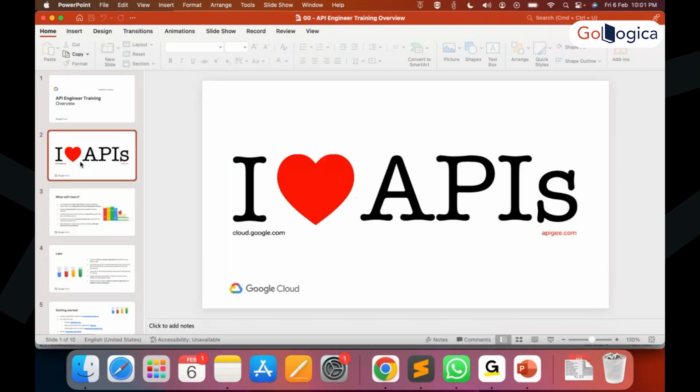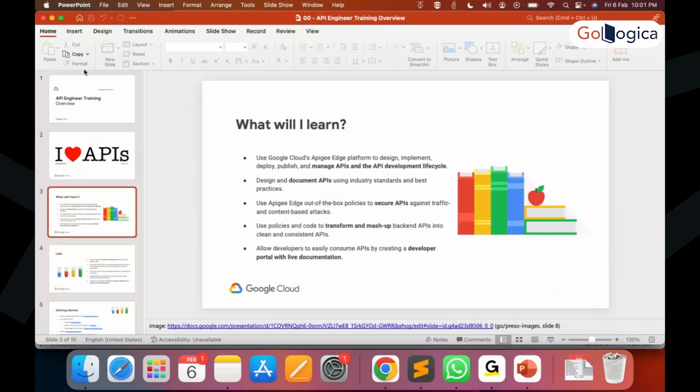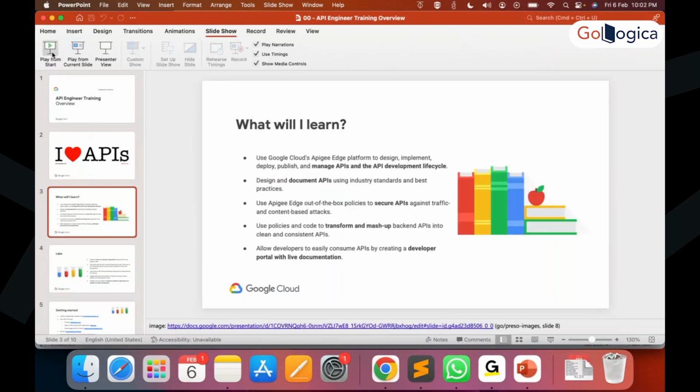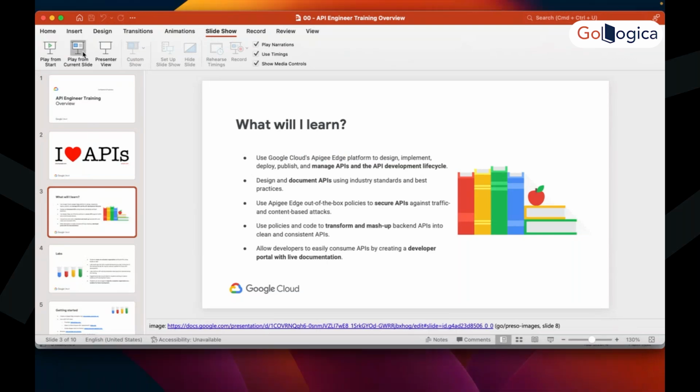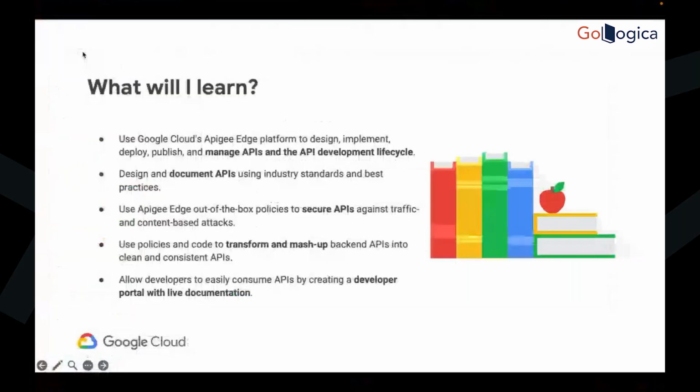We are going to study the Apigee Edge platform, Google Apigee, for our development. So let me start with the slides. First things first, what we are going to learn.